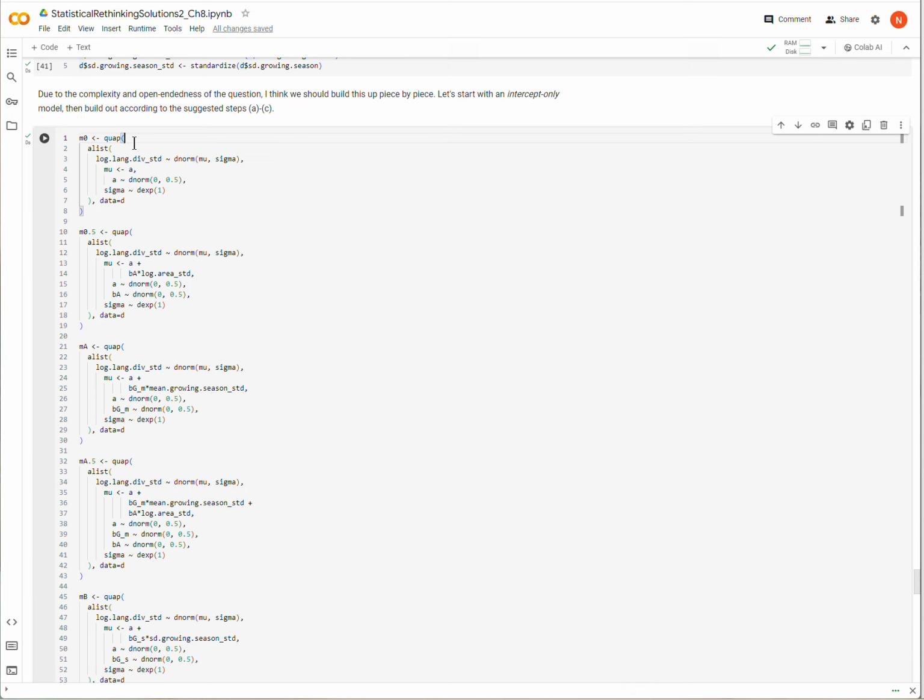Another advantage to building up like this is we can see how the inclusion or exclusion of certain predictor variables changes the inferences we might draw from our data and from our model. And if something is starting to produce very unrealistic or very unexpected results, then this might be a reason to go back, to retrace our steps and try to rethink what we're doing.